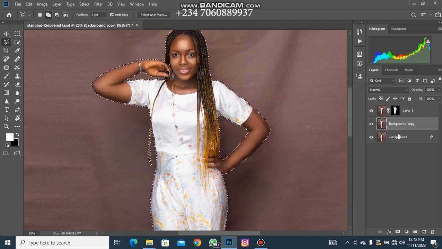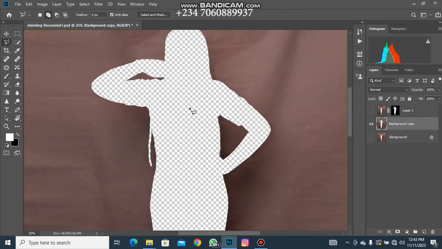Notice that when you press delete on your keyboard here, something changed around here. So let me Ctrl Z, and press delete again. Notice this background copy, it will change, so delete. Now Ctrl D to deselect, and let's see what we have done. Turn off this layer and turn off this layer. So now we have successfully separated our model from the background. So the first one was separating our background from the model, and now we are separating our model from the background, so vice versa.